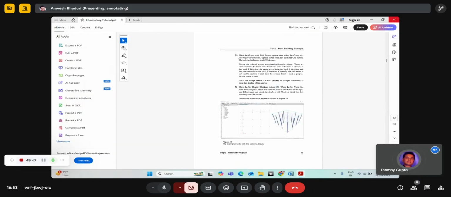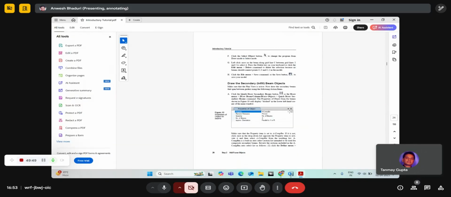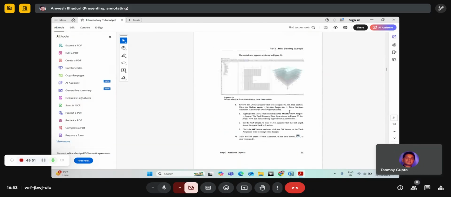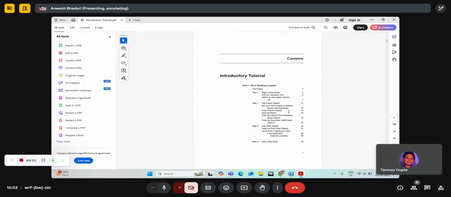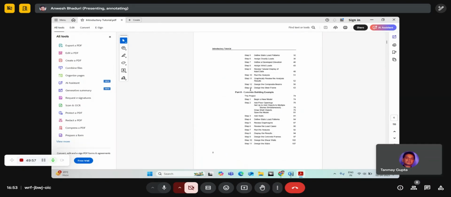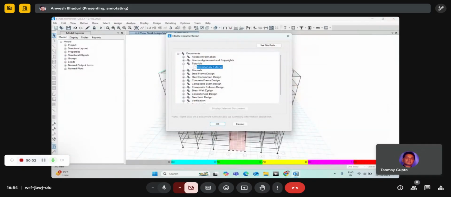Step by step, everything is given over here for the model. I think we have a concrete building over here, and the steel building is also there. Yeah, steel building is there, and a concrete building is there.